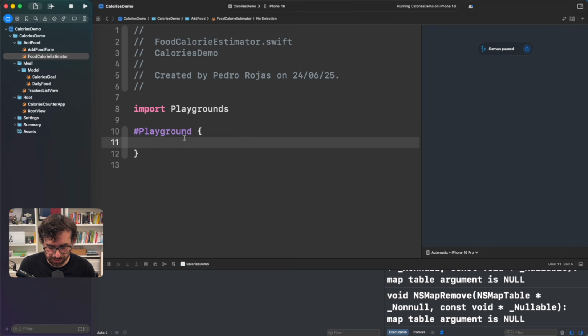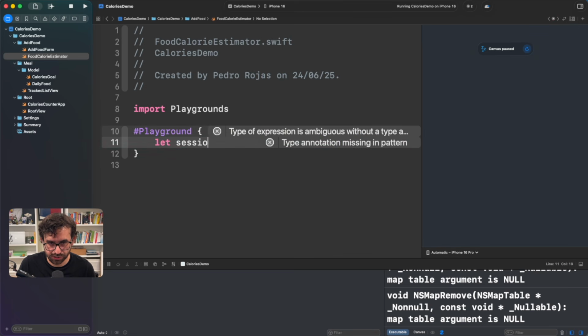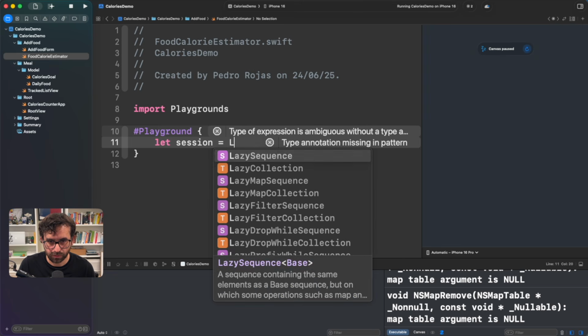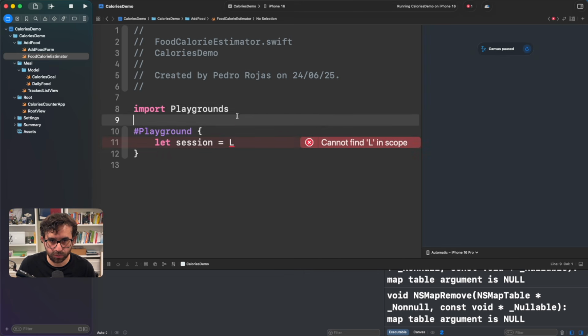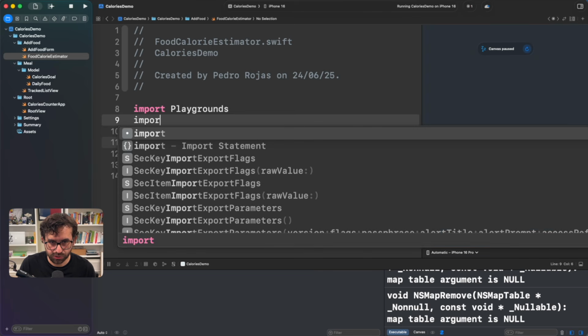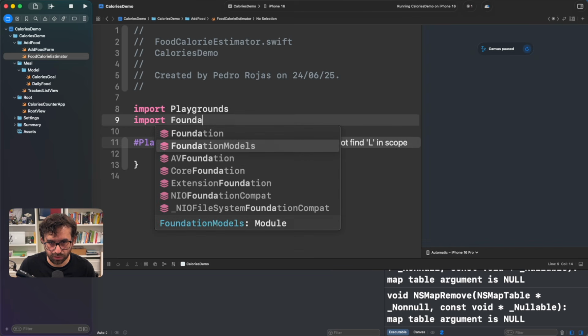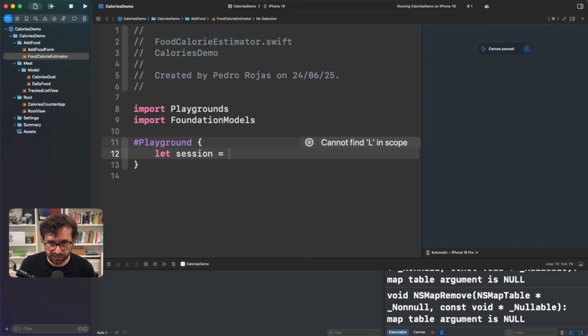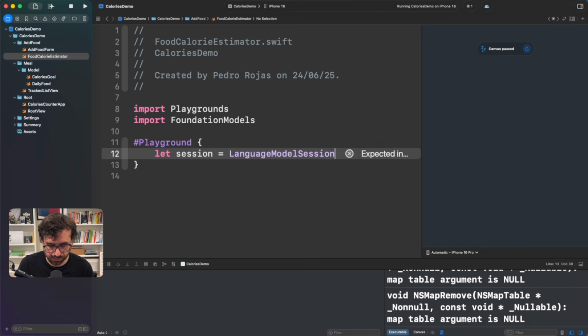In this case, let me test a session for creating Foundation Models Framework. I'm going to start like session equal to, and by the way, I have to import Foundation Models. There you go. Now let's create a session, LanguageModelSession. This is the most basic way to do it. Okay, the session is there.